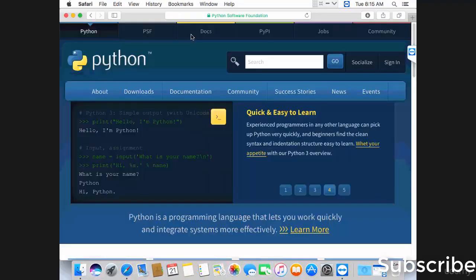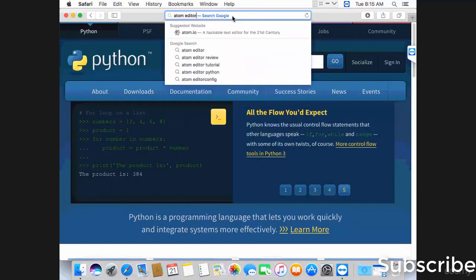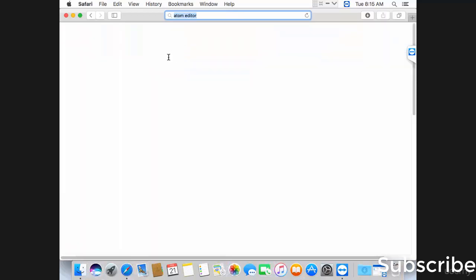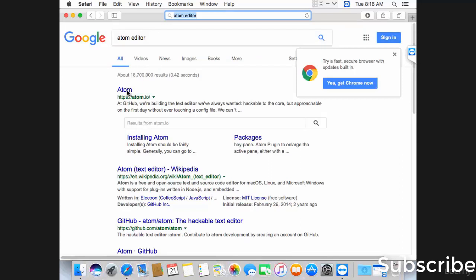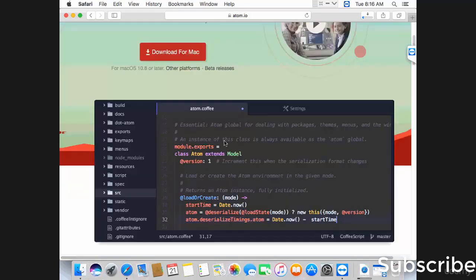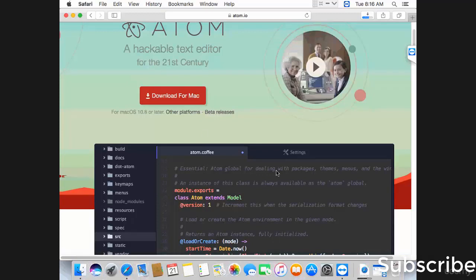First of all, you're going to have to download Atom. Simply search for Atom editor and then go to its website, which is atom.io. Download for Mac. And while you wait for the download, this is how the Atom editor will look. So like that. And the download has finished on my end.